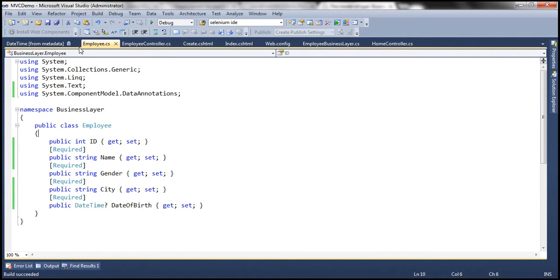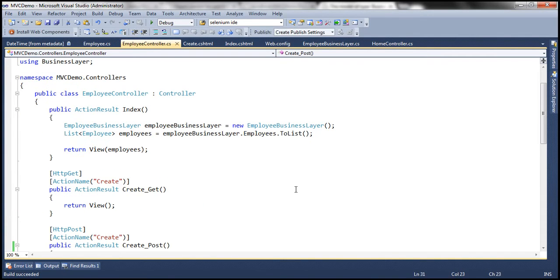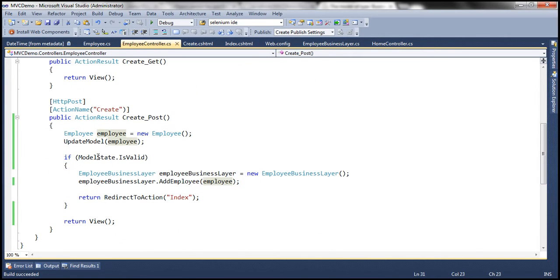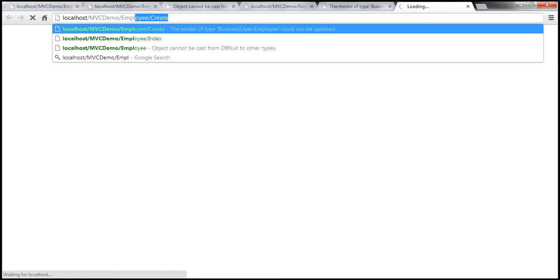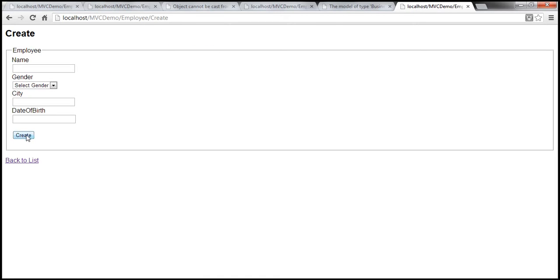Now instead of using update model, let's go ahead and use try update model and see what's going to happen. So all I'm going to do here is, instead of using update model, use try update model, and let's run this now and see what the behavior is. Now I want to navigate to the employee controller create action method and click on the create button. Notice that I get the messages here. The name field is required, the gender field is required, city is required, date of birth is required.